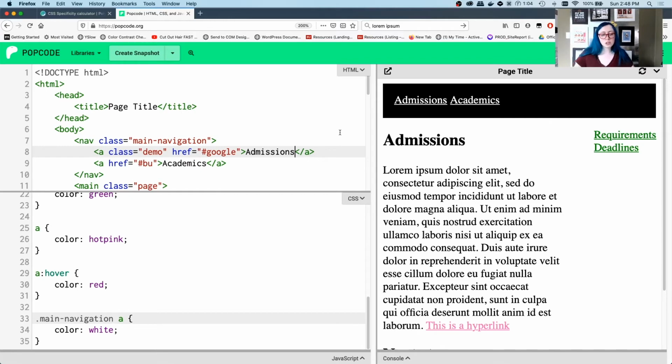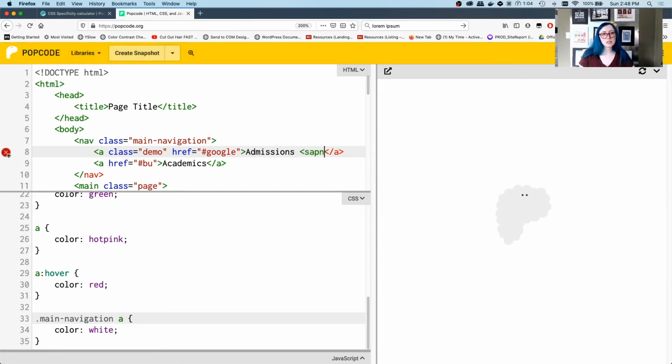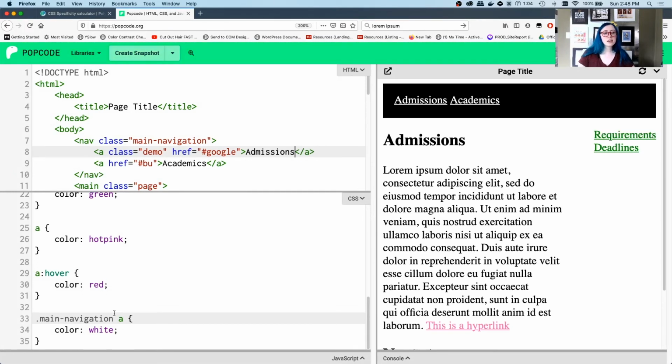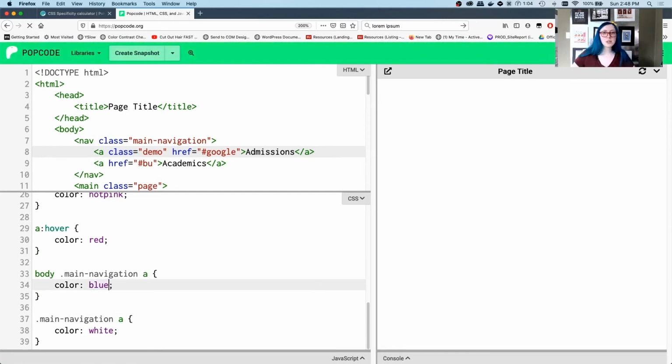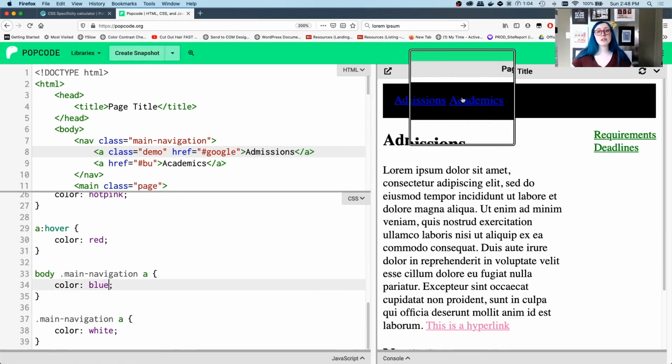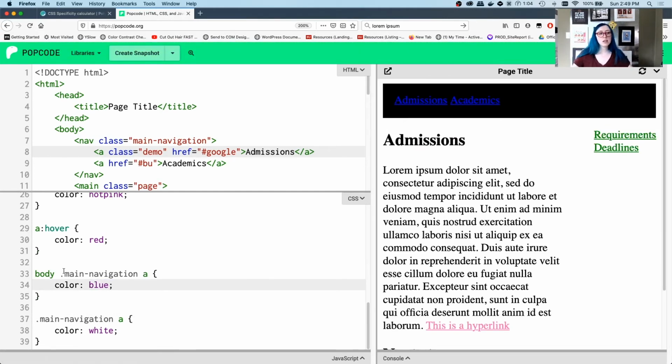However, if you were to put in a span here, some sort of child element, basically introduce another level of nesting, so body main navigation A, add an element to that, and then say underneath main navigation A and body was blue, now this one will win. Why does it win? Because you've added a whole other level of nesting, a whole other level of specificity.